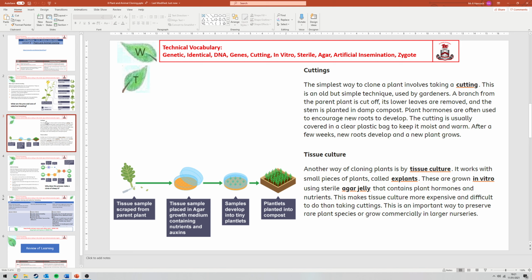So, we need to learn how you clone a plant, because it's the easiest way. The easiest type of cloning is plant cloning, because we do it all the time. We've done it for hundreds of years. If you've ever watched a gardening program, or if you've ever done any gardening, maybe some older person in your family has an allotment, they will take cuttings.